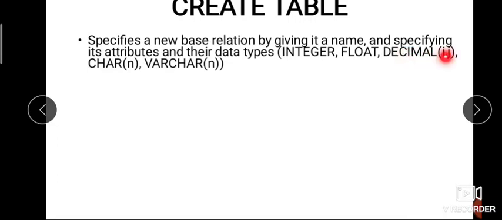So supported data types are integer, float, decimal. You can specify I comma j. Decimal means I is the number of digits before the decimal point, j is the number of digits after the decimal point. Then character and varchar. Okay, it is also a character type only, but it is variable character. Okay, this is character, but this is variable character.